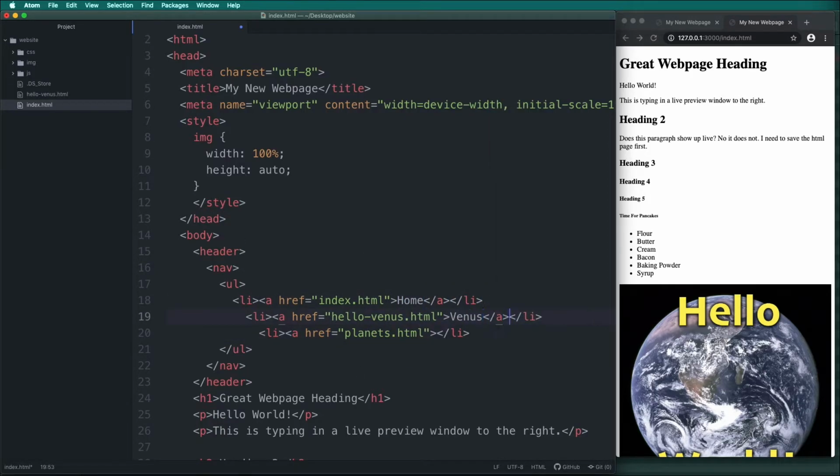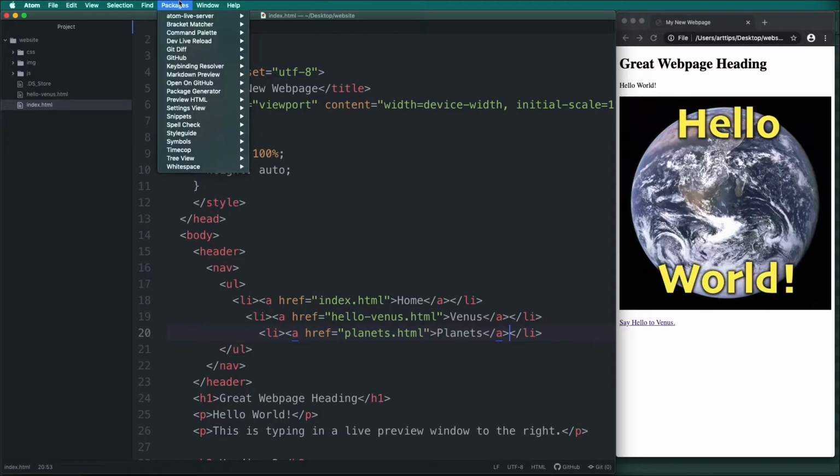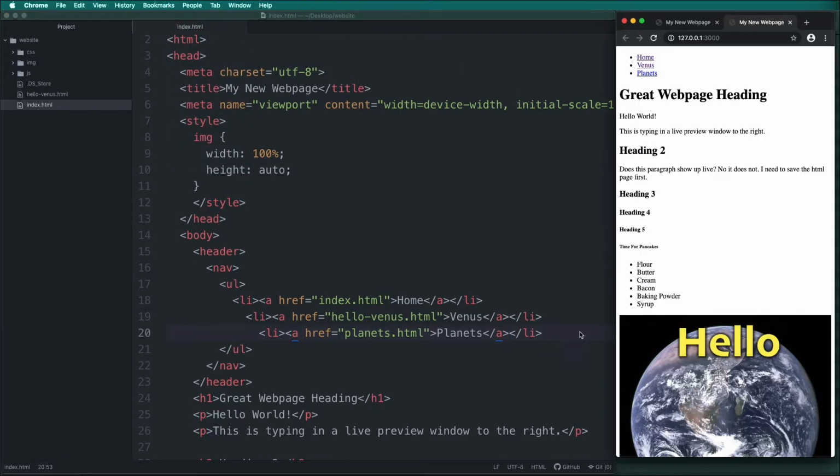Remember to close all the HTML tags. Press Command-S or Control-S to save. Start the Atom Live Server to see the changes. Let's make some more semantic tags.